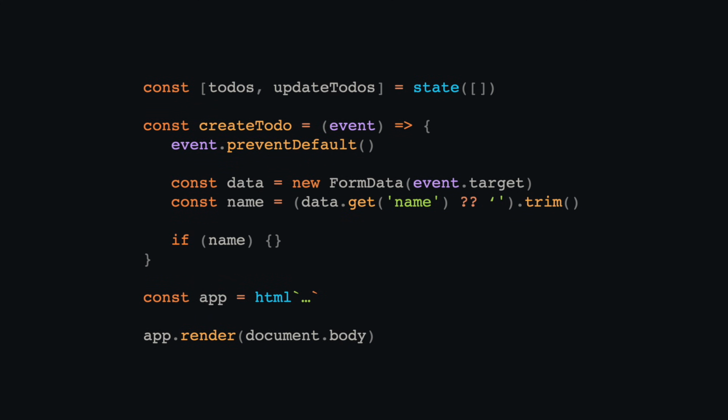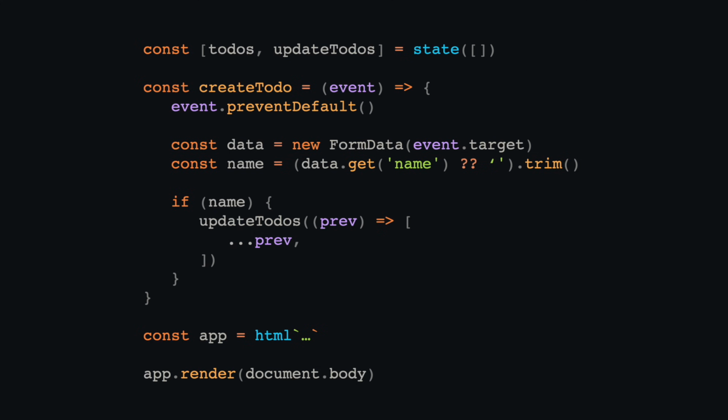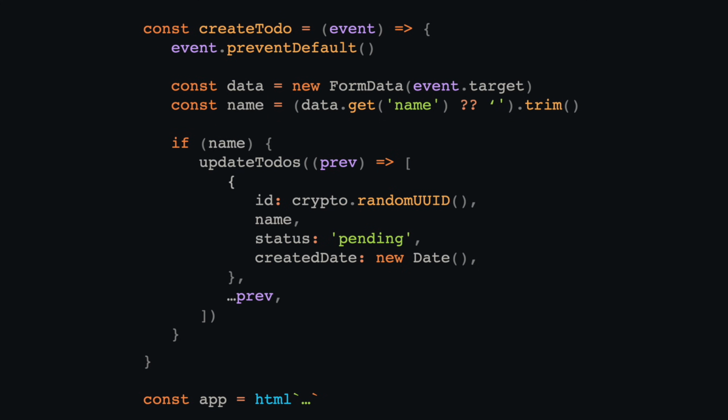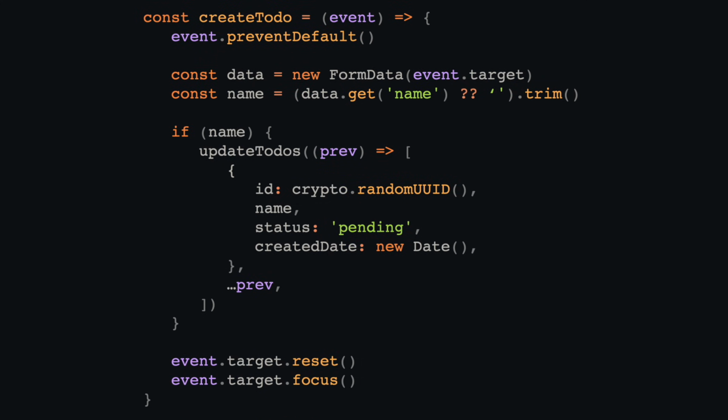If there is a name, we can call to update the to-do list by providing a callback that shallow copies the current list and prepends a new to-do object so the new to-do always shows up top. To improve the form experience, I'll immediately clear the form and focus on it so we can continuously add to-dos by pressing the return key.